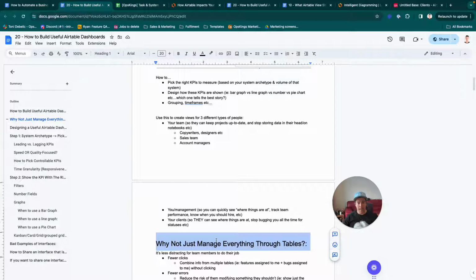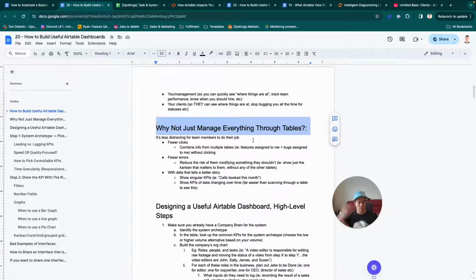So why don't you just manage everything through the views, right? Why do we actually do dashboards and graphs and things like that? And the big thing is it's less distracting. So it's fewer clicks, so you can combine information from multiple tables to get information in one place, right? Which means that everything is faster. The second thing is there's fewer errors.